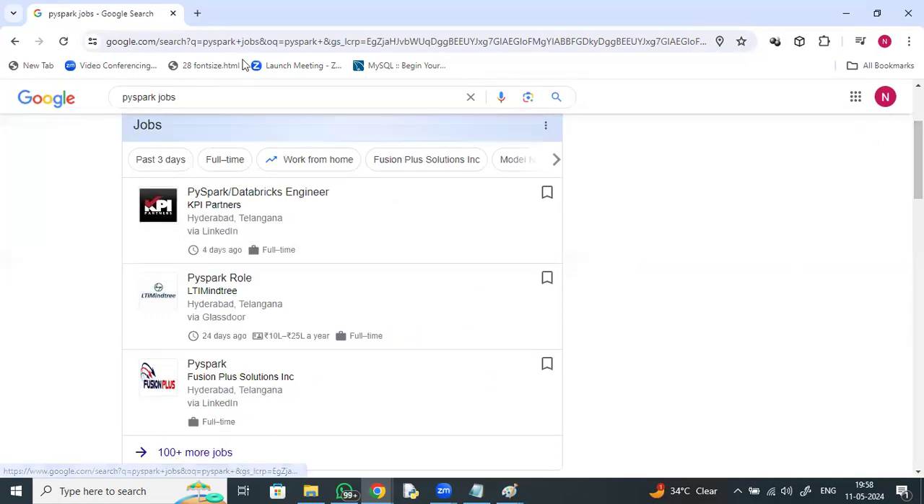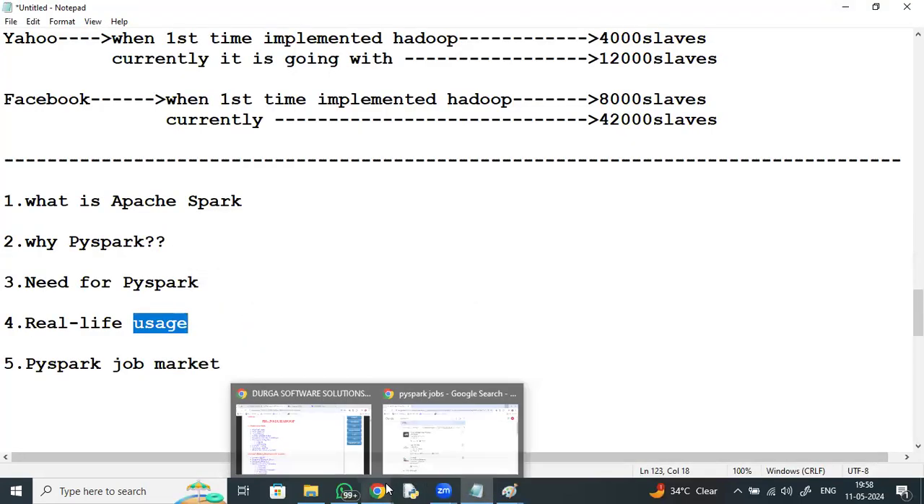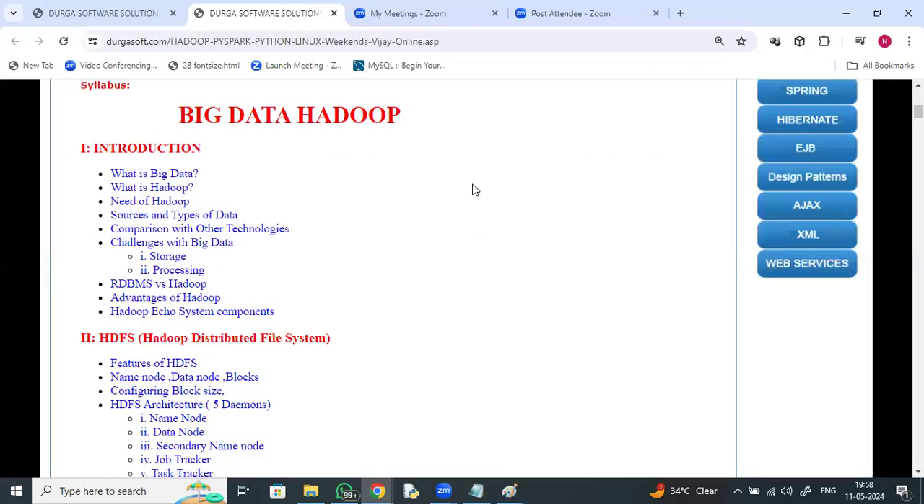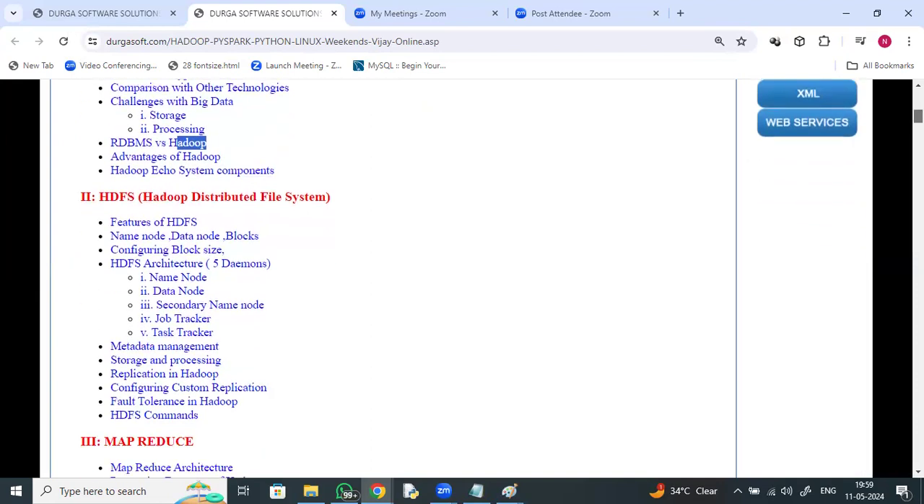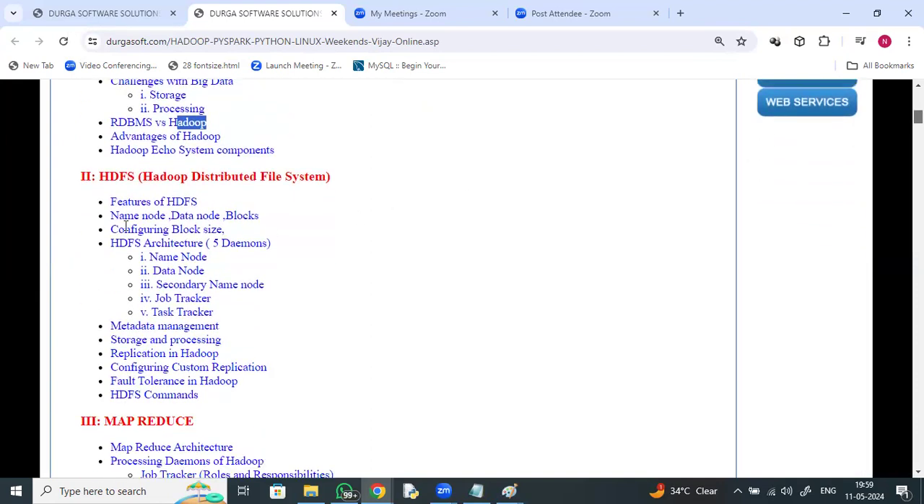Yes. So if you see the course content, what I'm going to discuss, you'll be getting the entire knowledge of what all you need as a data engineer, right? Starting with big data and Hadoop. What is big data? Why Hadoop? Need for it, challenges, advantages. HDFS, Hadoop Distributed File System, right? Name node, data node, secondary node, architecture of it. MapReduce.